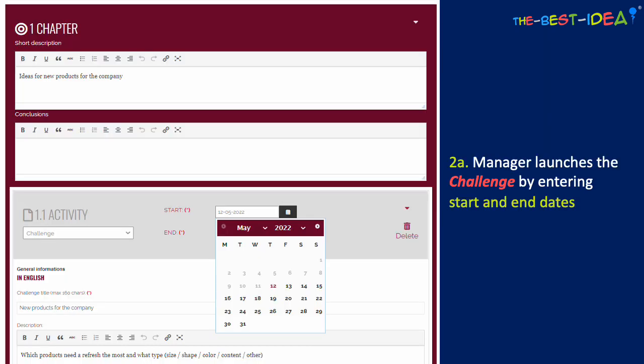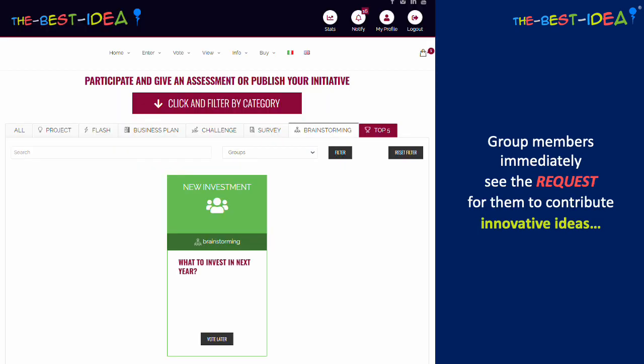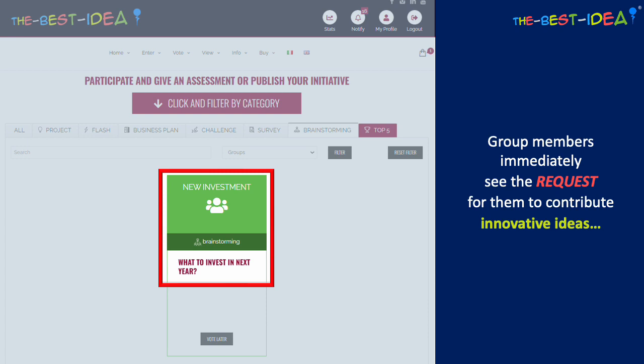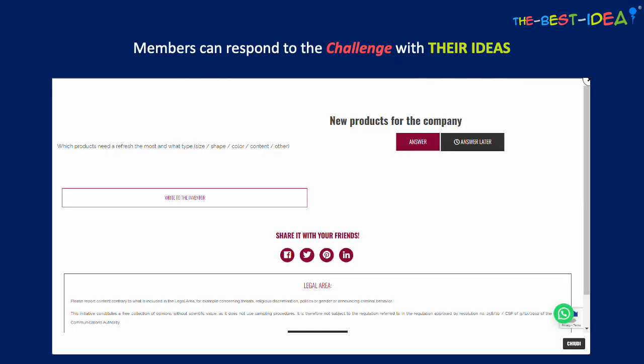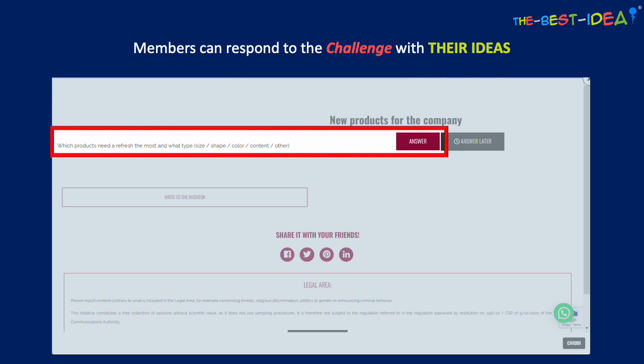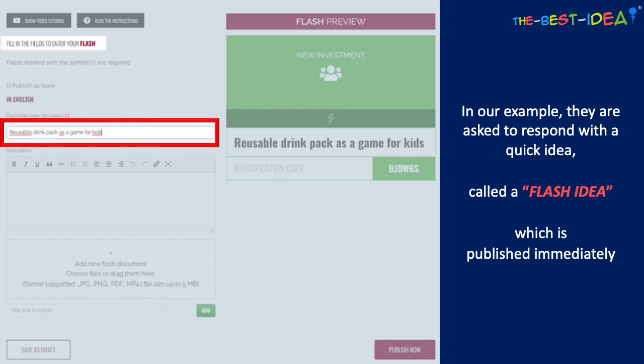Manager launches the challenge by entering start and end dates. Group members immediately see the request for them to contribute innovative ideas, and can proceed to see the details by clicking on the double arrow. Members can respond to the challenge with their ideas. In our example, they are asked to respond with a quick idea, called a flash idea, which is published immediately.